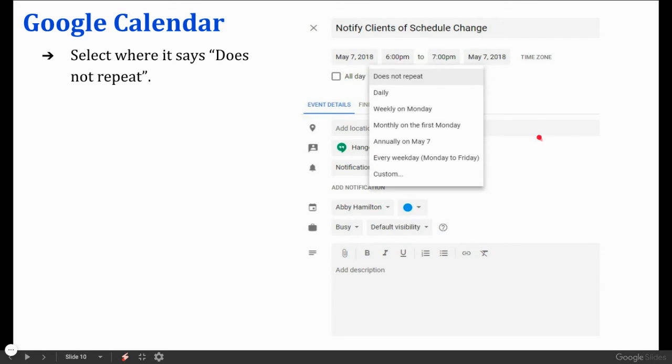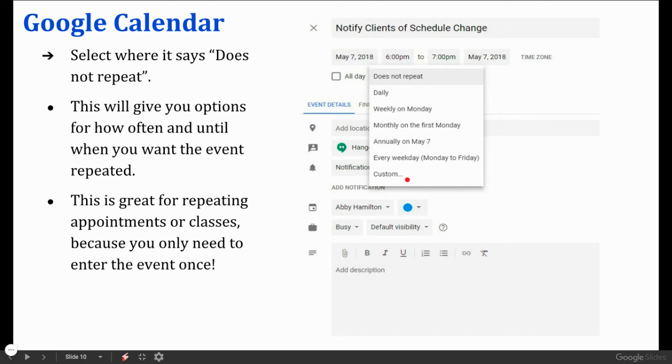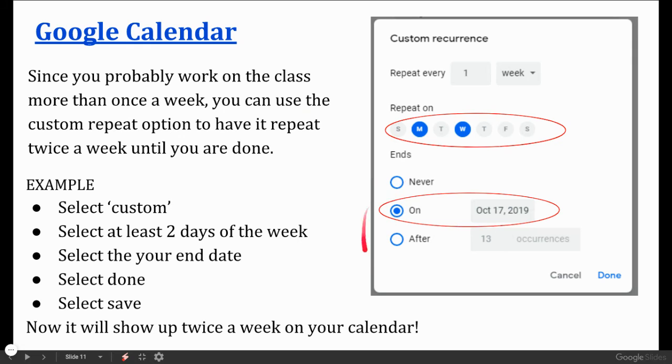So in order to do that, I find the place under the date and time where it says does not repeat, and I click there. And then I'm going to get a drop down like this with all of these options. It gives you some pretty standard options like repeating daily or weekly, but right now I'm going to go to custom. So when I go to custom, I get a screen like this.